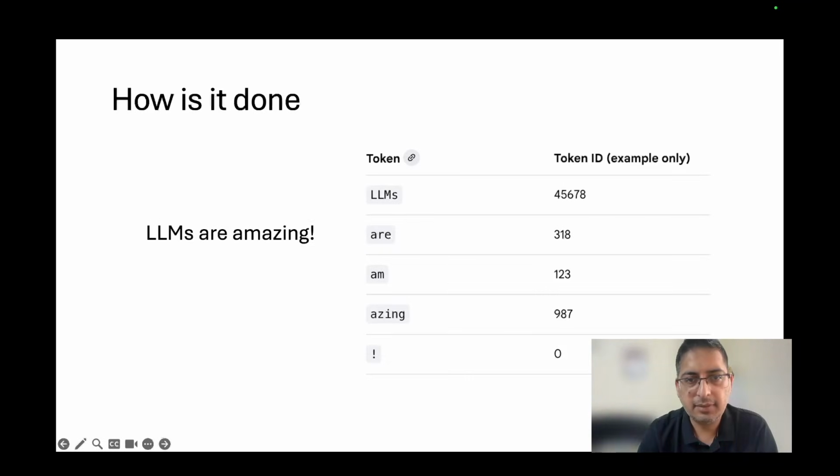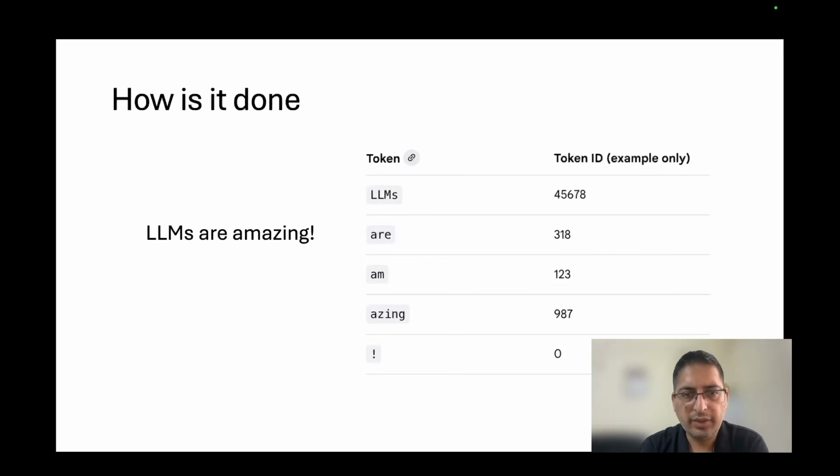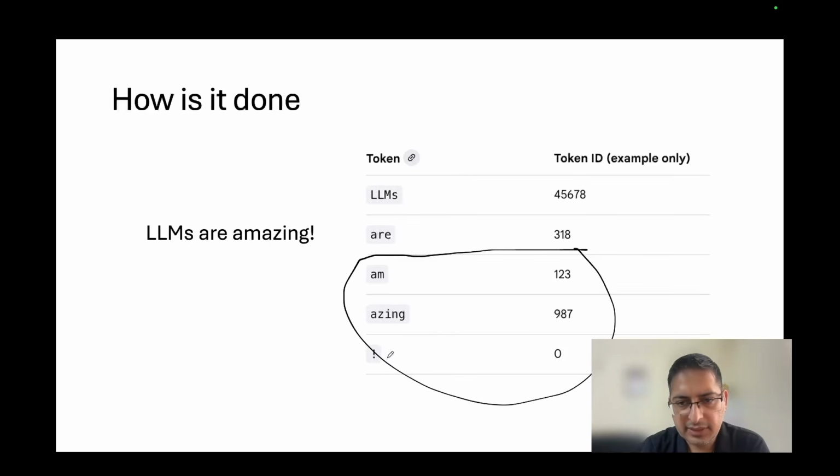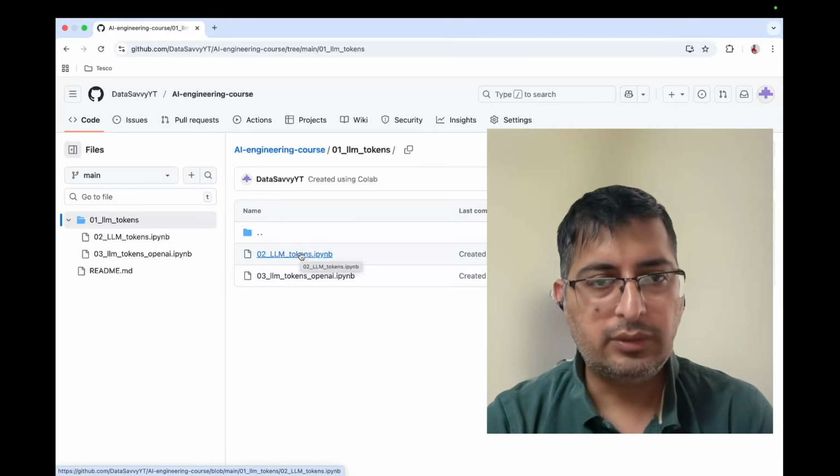Let's take another example. Each word is converted into 1 or more tokens. So if you notice here, the exclamation mark is converted into a token and amazing is broken into 2 tokens. But should it matter to you? Yes. Depending on how complicated the words you use are, or how much punctuation you are using in your messages, you'll be billed. Now let us explore LLM tokens a bit more.